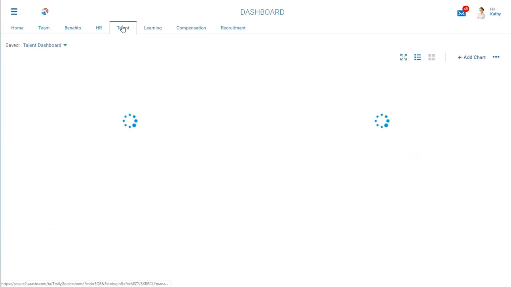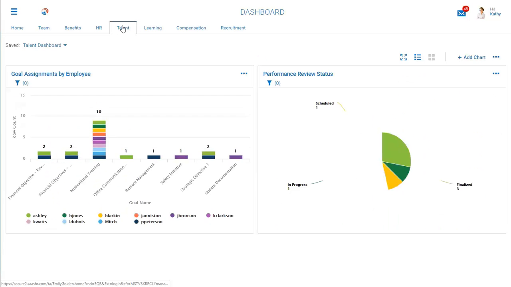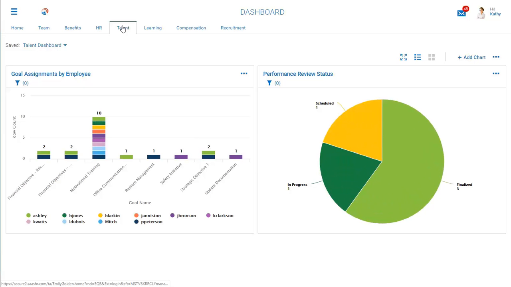Here under the Talent Dashboard, I can use visuals to help better manage my team's overall performance and keep track of the performance review process. Throughout the year, we can assign team goals as well as personal goals to our employees to encourage success across our team.